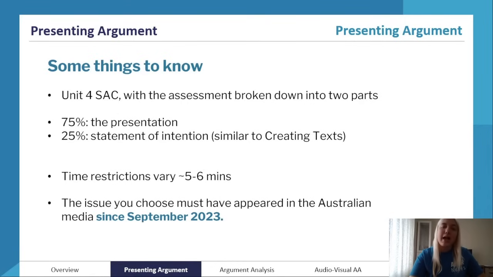So it's your Unit 4 SAC, and the way it's split basically is you get 75% of marks from the actual presentation, from the oral itself, and then you get 25% of marks from your statement of intention or your written explanation, which is very, very similar to creating text. The written explanation you write there is basically the same thing, except now when you're analyzing your deliberate language choices, you should be analyzing your PLTs, your persuasive language techniques, and applying the what, how, why process of analysis.